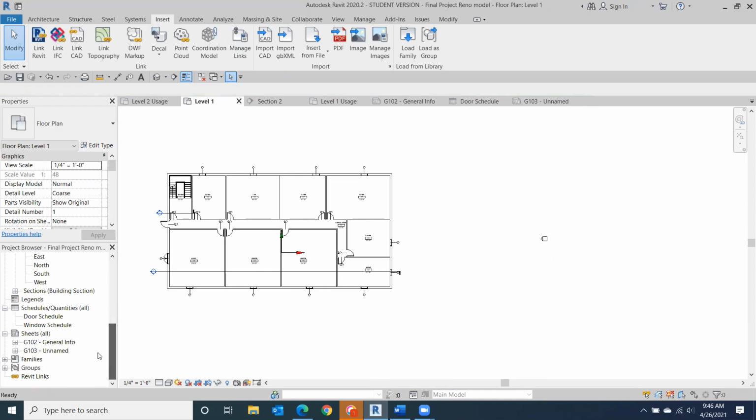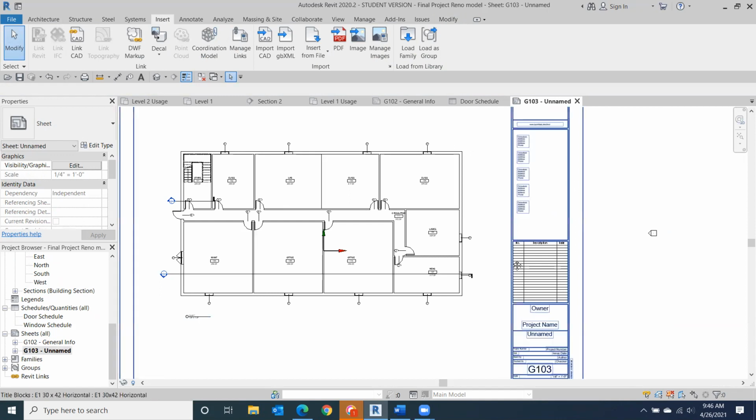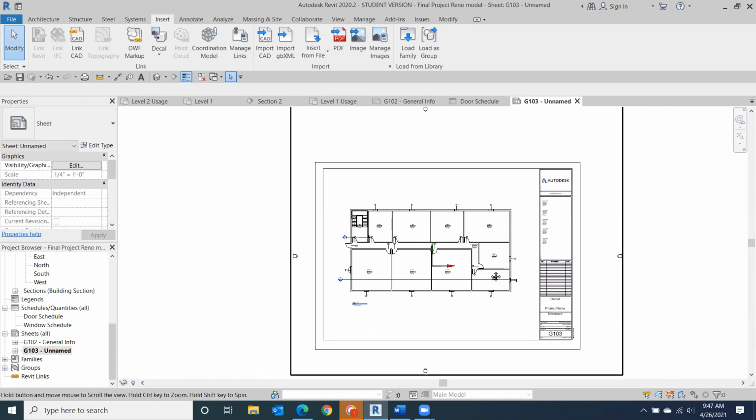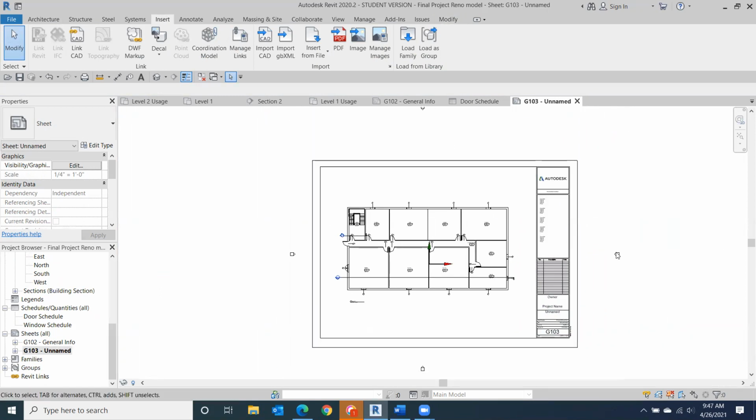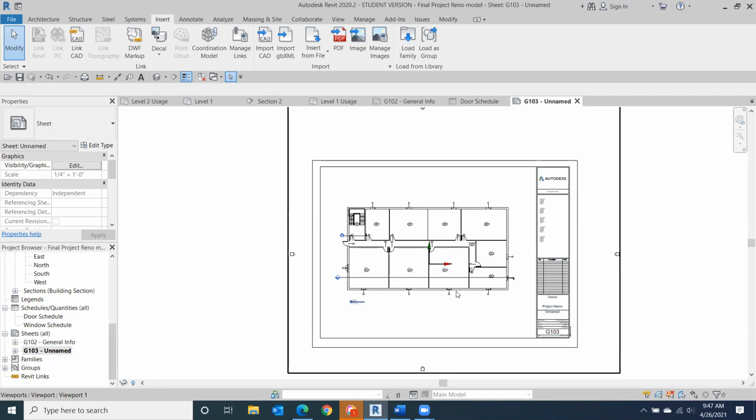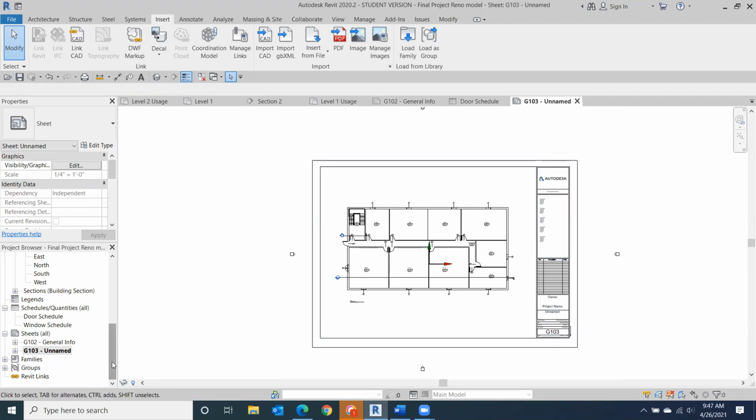And then when we jump back to our sheet, it's off the sheet, because even when you print it, that's going to show up. So make sure that those are off your sheet. Okay, that's looking a lot better.